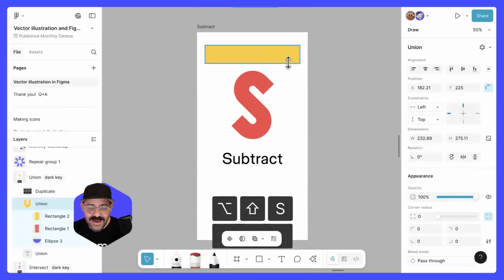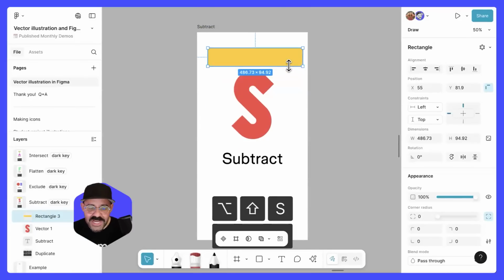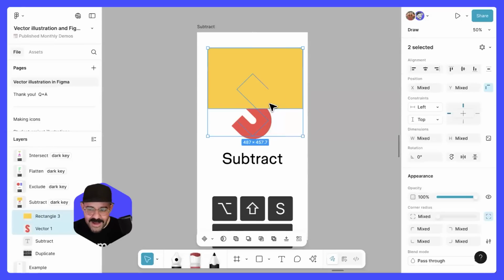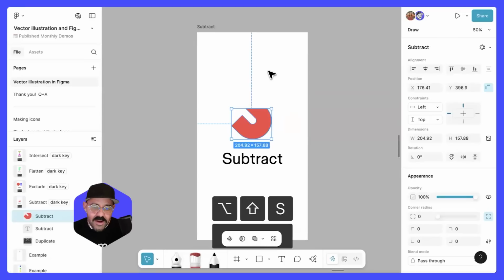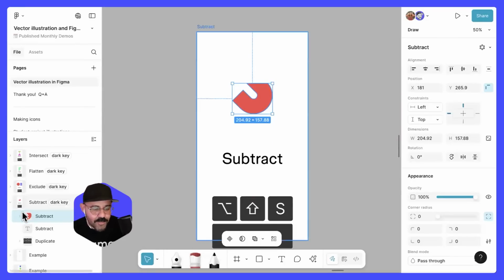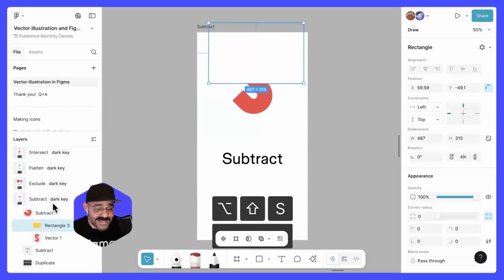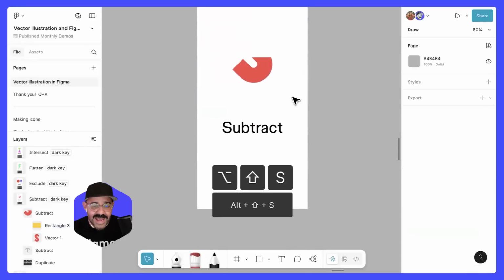So subtract allows you to subtract one shape from another. So I could bring this down. I can select both of those objects, come down here and use subtract, and it'll cut away the top shape from the bottom shape and then kind of give you this new output. Once again, in the layers panel, both objects are still there. So my rectangle is still there, my S is still there. So I can even adjust that as I go.